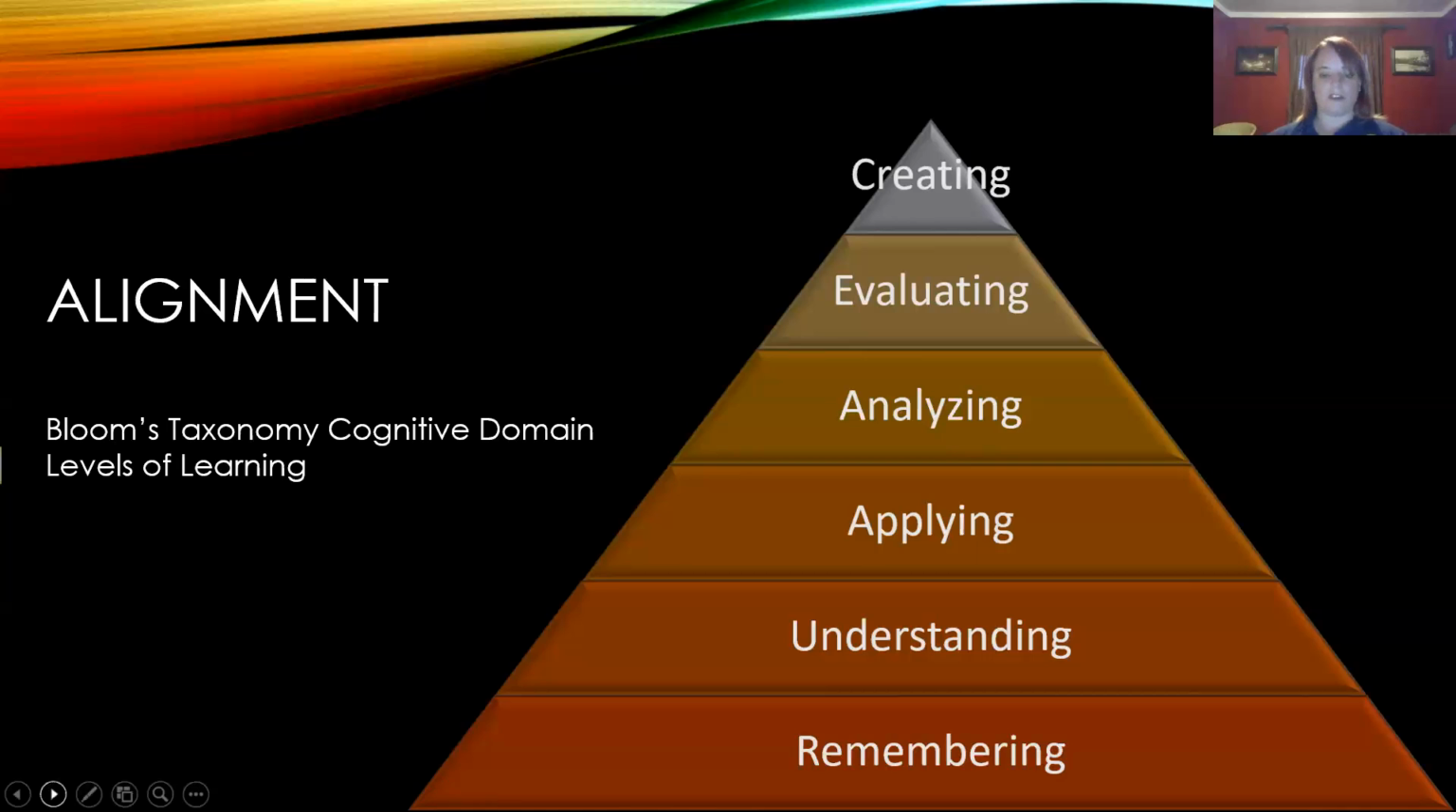So that'll be my first and probably most important tip: make sure your assessment aligns with your outcomes and with the right level of learning and where you want to be.